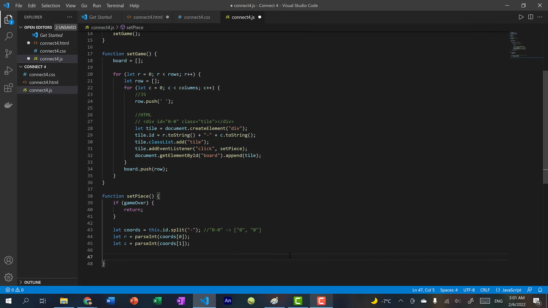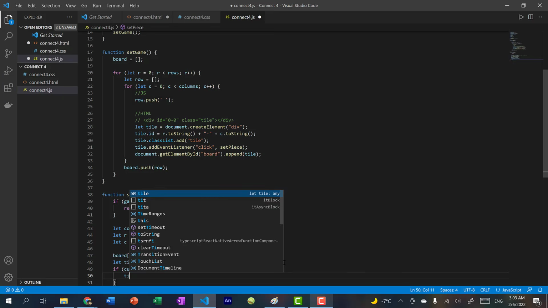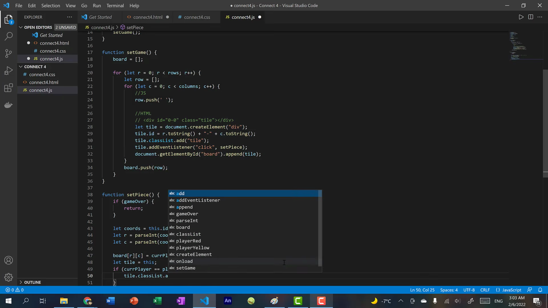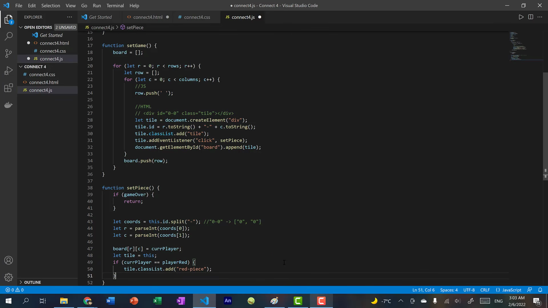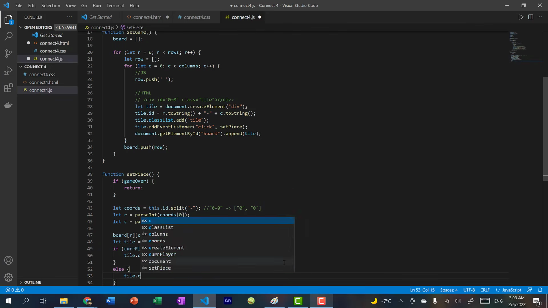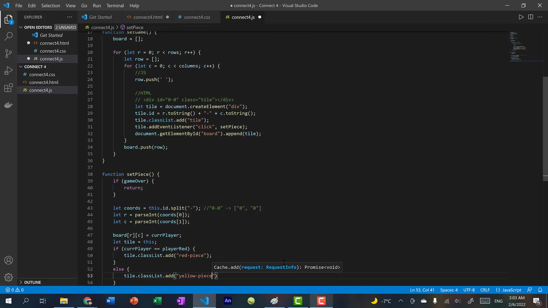So with the coordinates, let's update our board in JavaScript to curPlayer. And let's also do the same for the HTML. So tile equals this, and we're going to check if curPlayer is equal to playerRed. We're going to add the red piece style class. Else, let's add the yellow one. Okay.